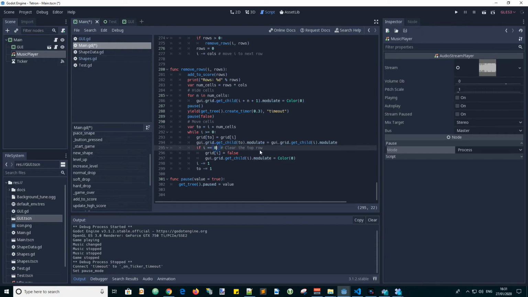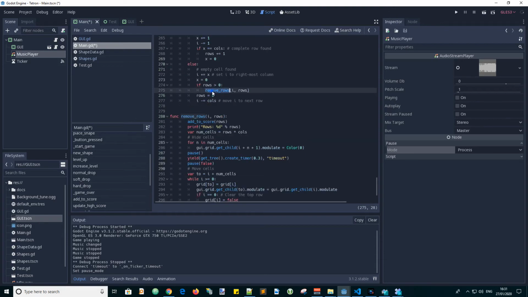If we're at the top row, there'll be nothing to copy into that row, so we're going to set all of the top row cells to false. In both the virtual grid and the visible grid, they'll be set to transparent. And these are the looping values, and keep going until the while loop reaches this condition. So that will remove all the rows.